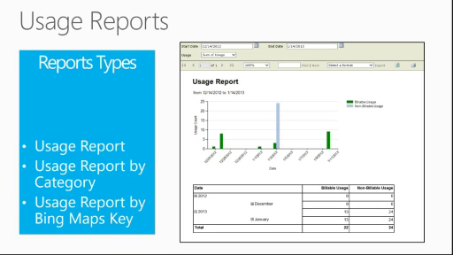Every time you log onto your account, we're going to give you what we call usage reports, and these usage reports are very crucial for our enterprise clients for keeping track of billing purposes. But for you as a basic user, the usage reports are going to be very useful too.